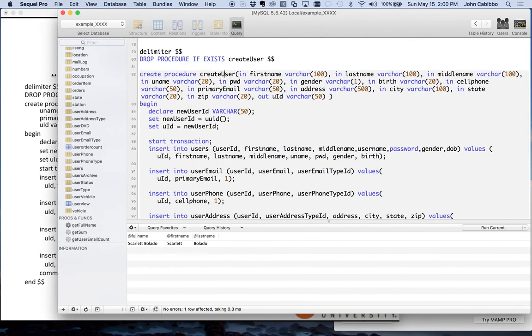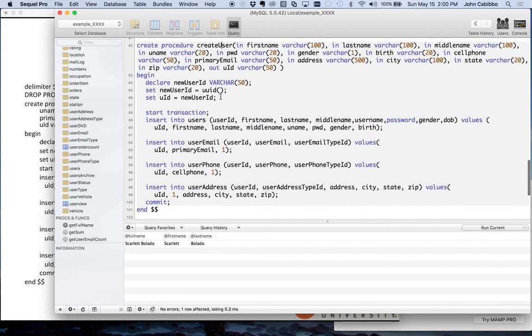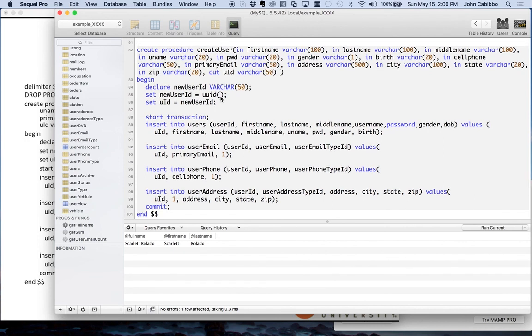And if you remember, users are rather complex entities, meaning they're not in one table. They're in the users table. There's user emails, there's user phone, there's user addresses. They're spread out among multiple tables. So if we were putting a procedure together to create a user, I could do this where I'm taking in the first name, the last name, the middle name, username, password, gender, income, birth, cell phone, primary email, address, city, state, zip, and out, my out variable is going to be UID.